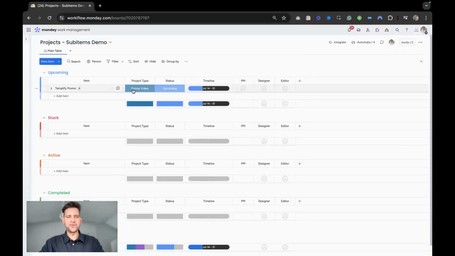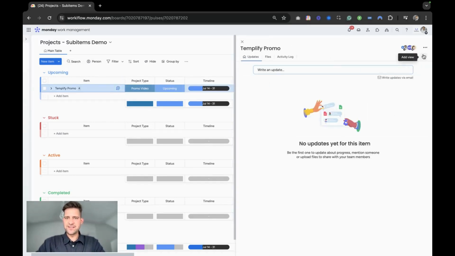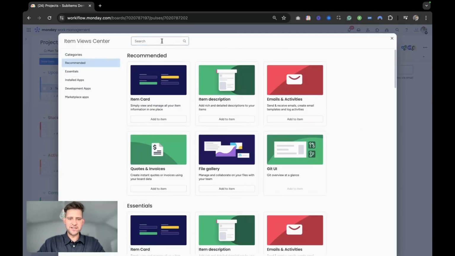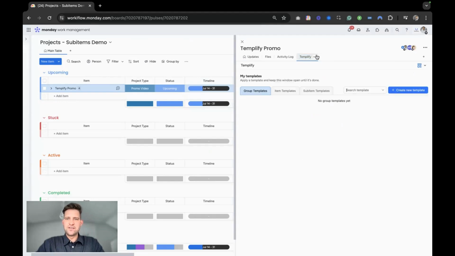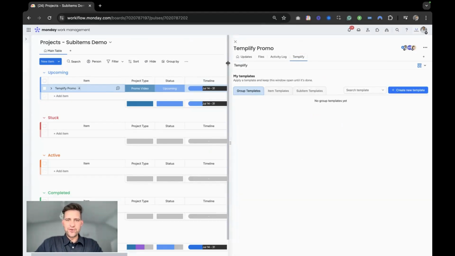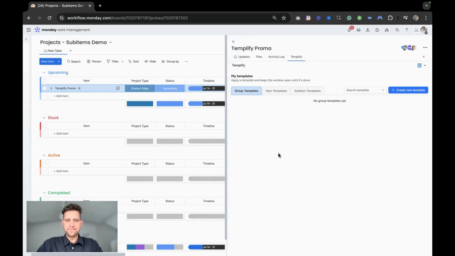Next up, once it's installed in your account, we need to install the Templify item view in the boards that you would like to use them. So open up an item in any board, click on the plus sign in the item view. This will open up the item view center, search Templify. You'll only have one Templify and click to add that Templify item view to your board. Once we've done that, we're ready to start.